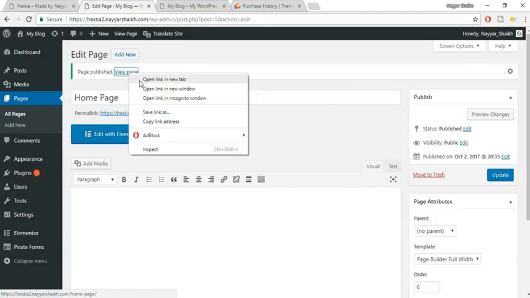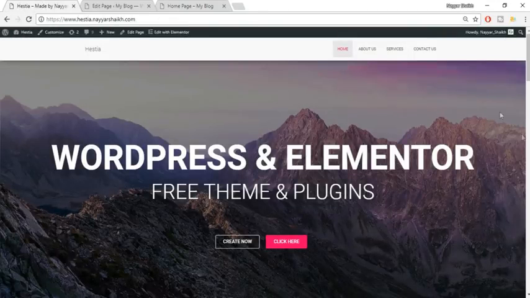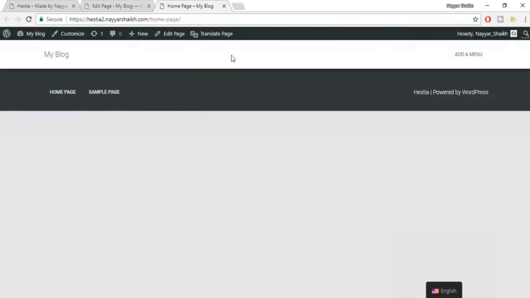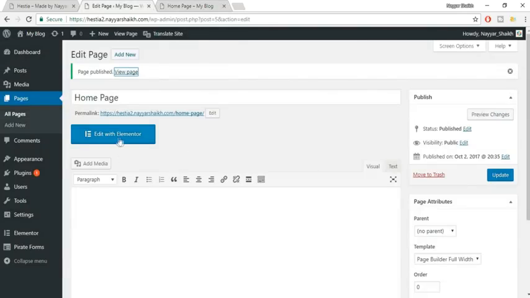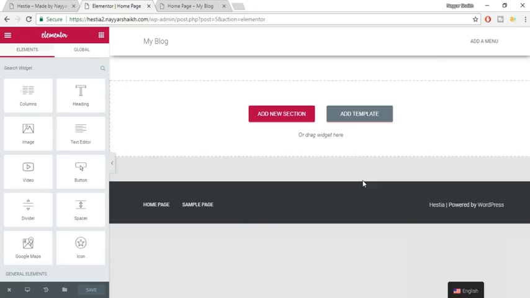Now let's view this page in a new tab. Okay, so there is nothing over here. Now let's start adding all these awesome things. Now come back over here and click on edit with Elementor, as you can see. Okay guys, so this is what you should see now. This is how your page should look.